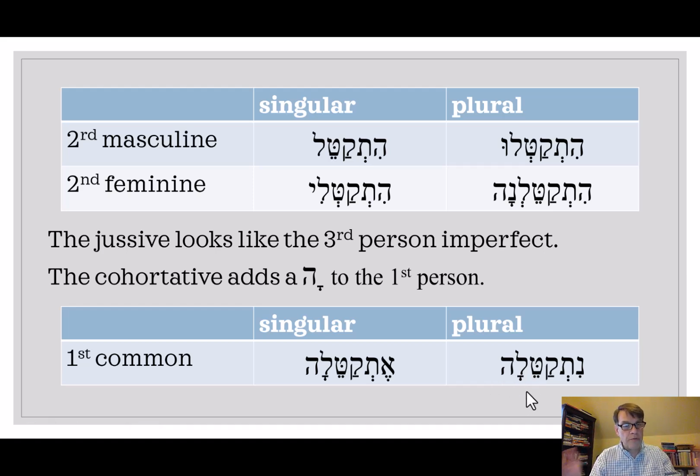Okay, so in review, to make a second person imperative in the Hithpa'el, you take the imperfect, take the preformative off, and replace it with a hey. The way you do a jussive, a third person command in the Hithpa'el, it's just the imperfect form, and the context will tell you. And the cohortative, a first person command, is basically the imperfect, and you add a kamatz hey to the end. There you have it, the Hithpa'el imperative. You're not going to see a lot of these in the Old Testament.